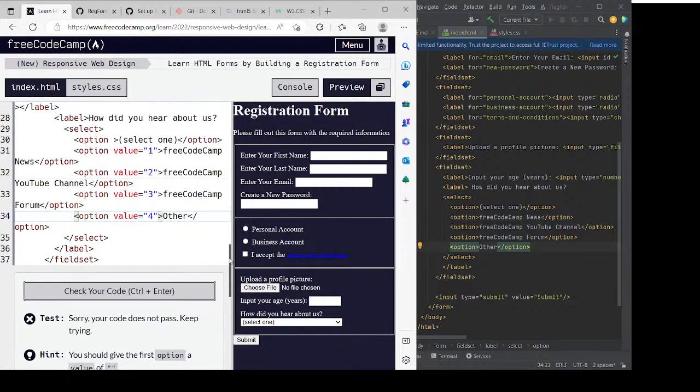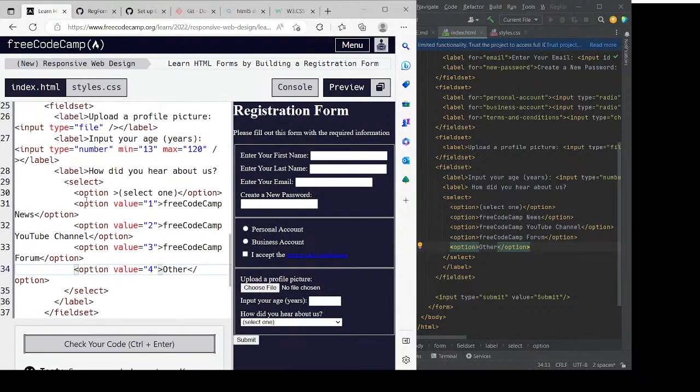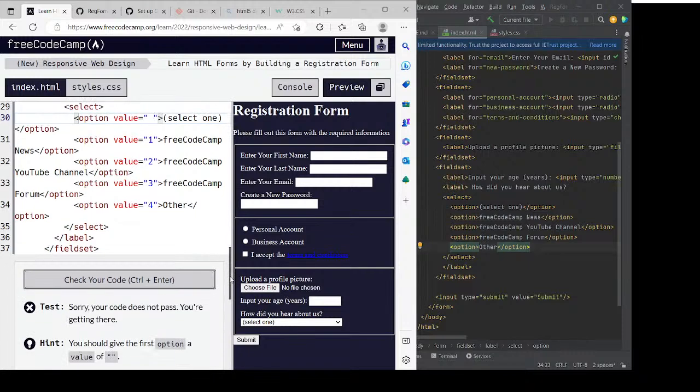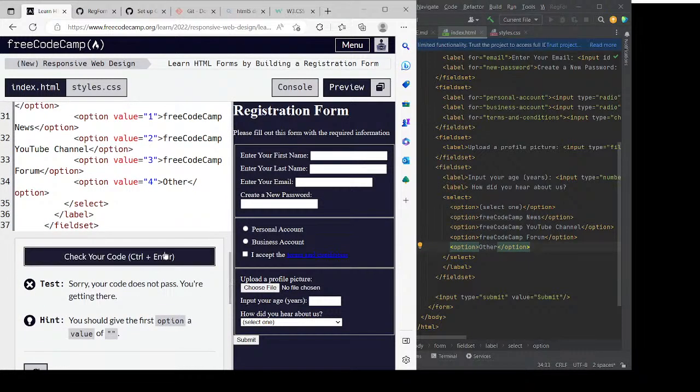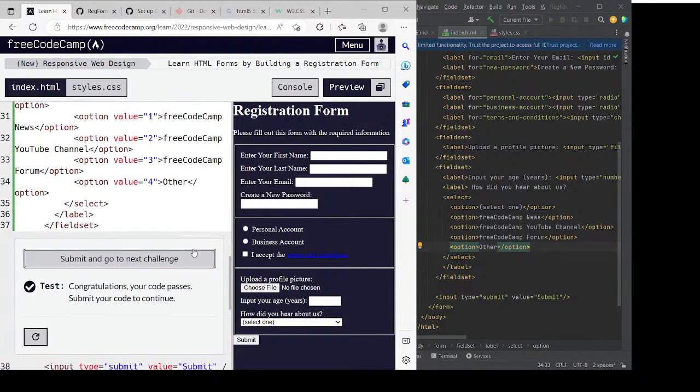Oh, and for the first one, I guess it's quotes with a space. Is it quotes with a space or is it just quotes? I'm not sure. Or maybe there's no space. Oh, alright, there we go.